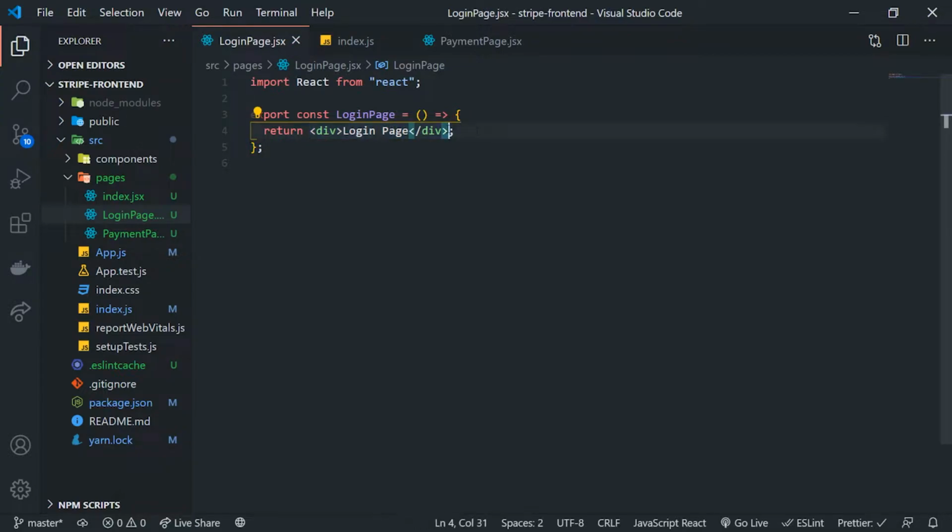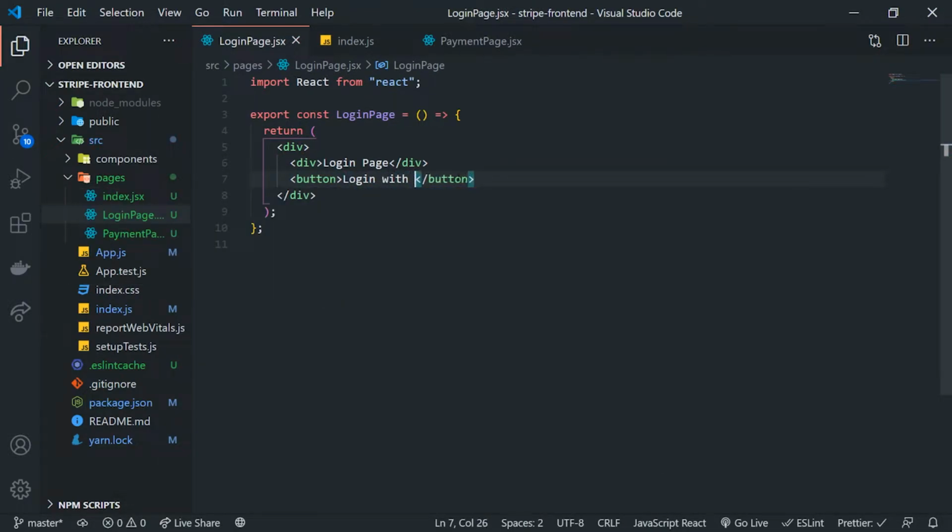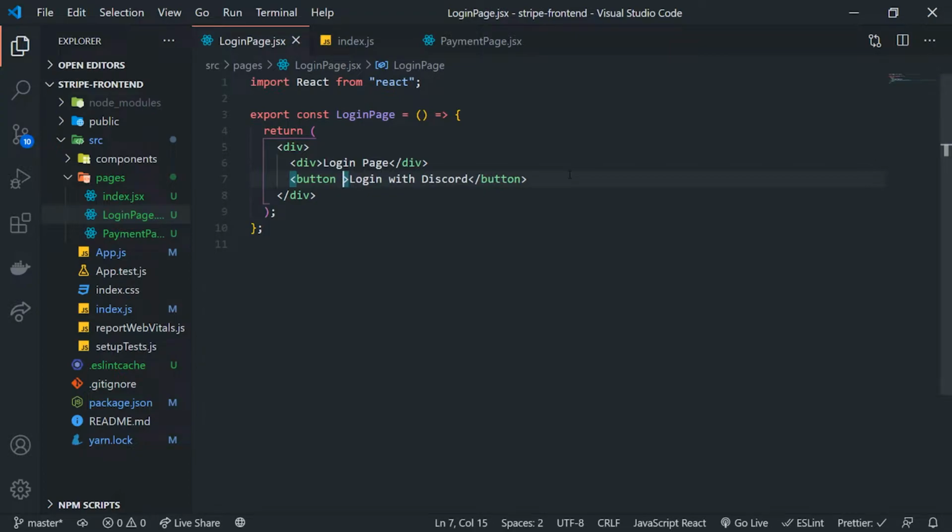For the login page, we're basically going to need to be responsible for redirecting the user to the backend URL to authorize. I'm really not going to bother trying to style much, but maybe I'll do it towards the end if we have time. Let's do a simple button, login with Discord. Okay, it doesn't do anything.